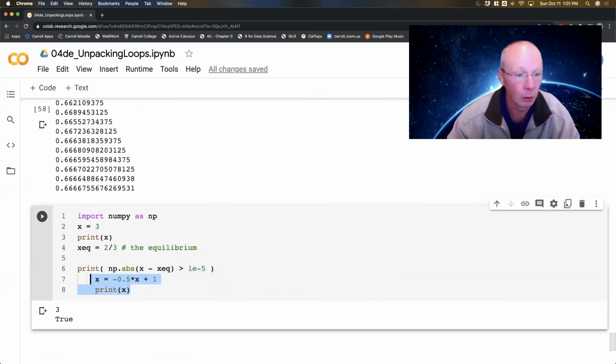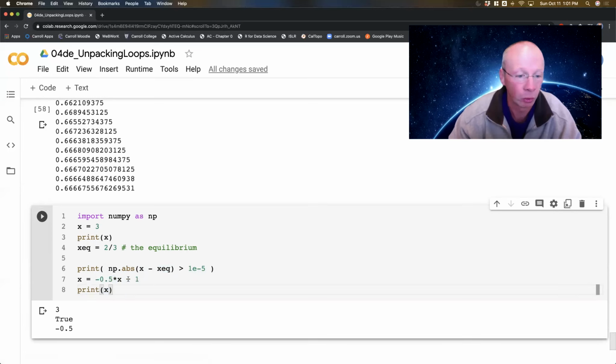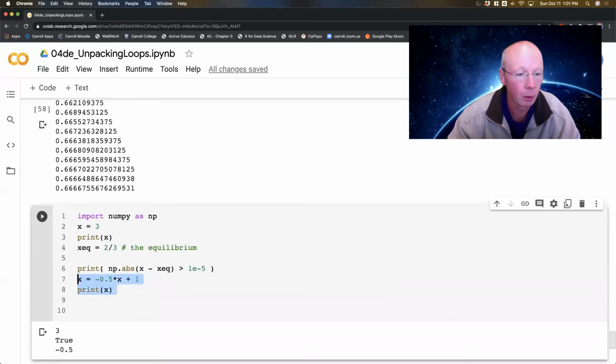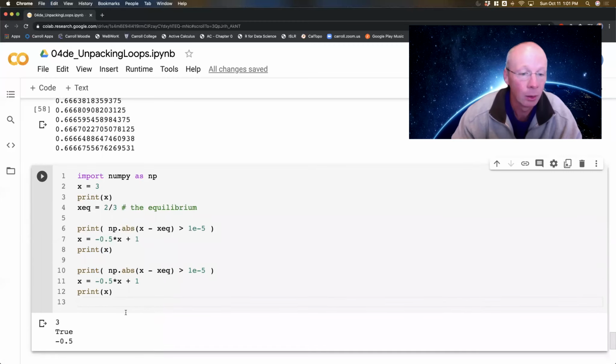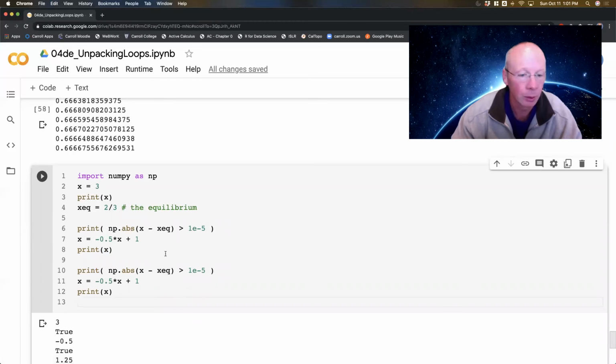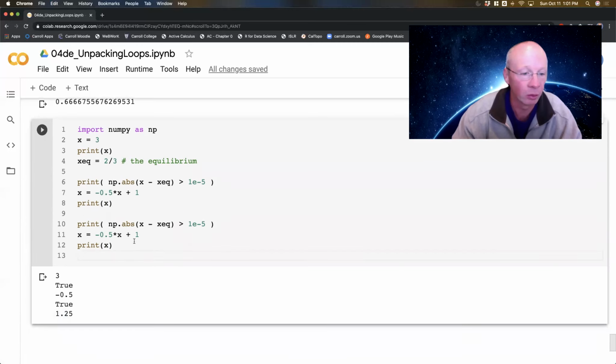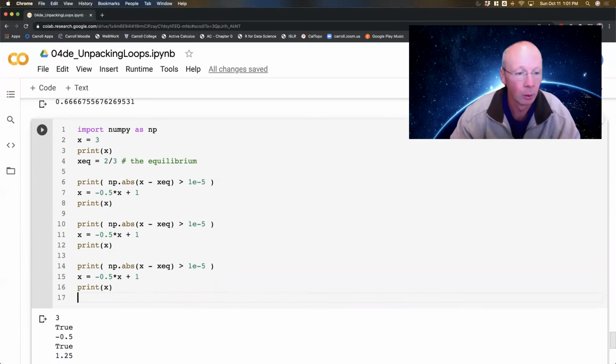Oops. Okay, let's indent those back. There we go. Okay, so it was true. I incremented, I printed the next one. Now I'm going to come back to the beginning of the loop. I'm going to check, hey, is my x now different from the equilibrium by a distance of 10 to the minus 5? Okay, it is still greater than 10 to the minus 5. Well, it should still be.